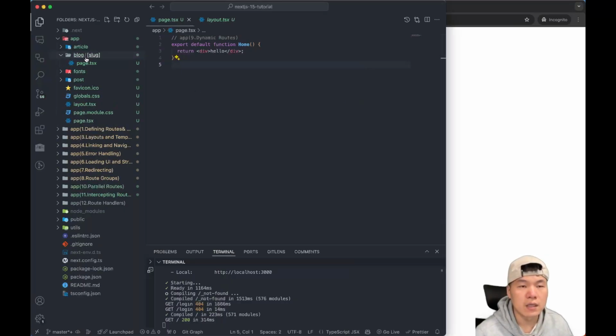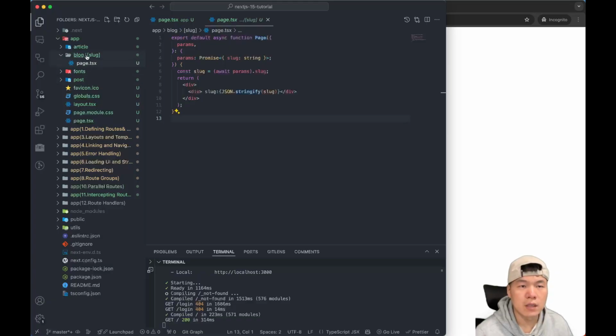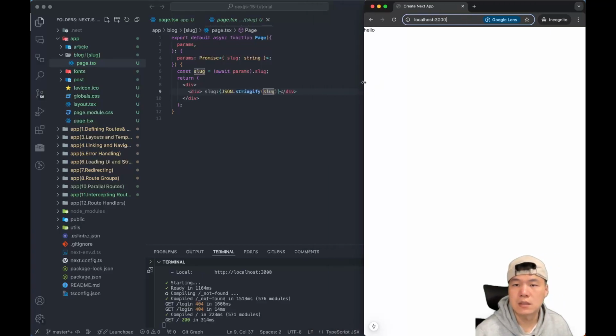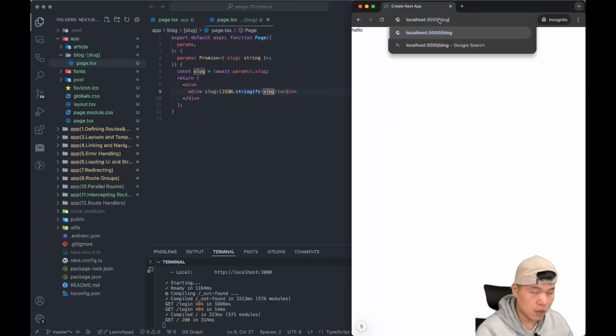So here, if we look at the folder called blog, we have a [slug] in square brackets, and a page. In the page we're going to show whatever the segment is. So let's take a look at this. Okay, let's say we're going to blog, and we just say whatever, ABC.